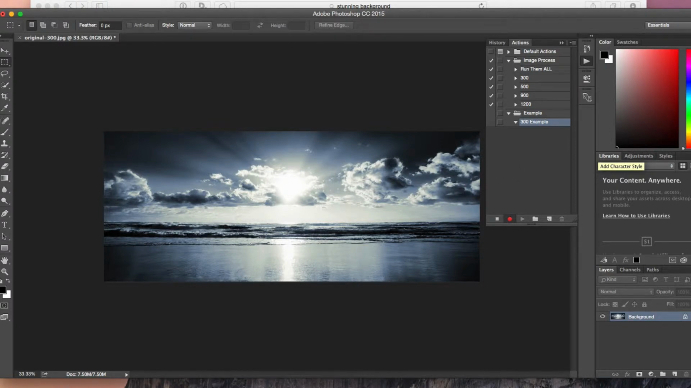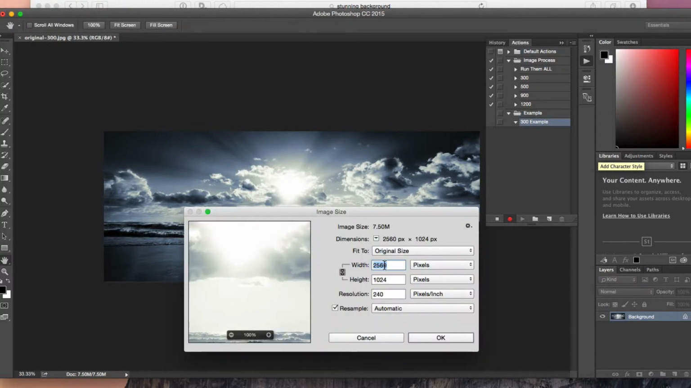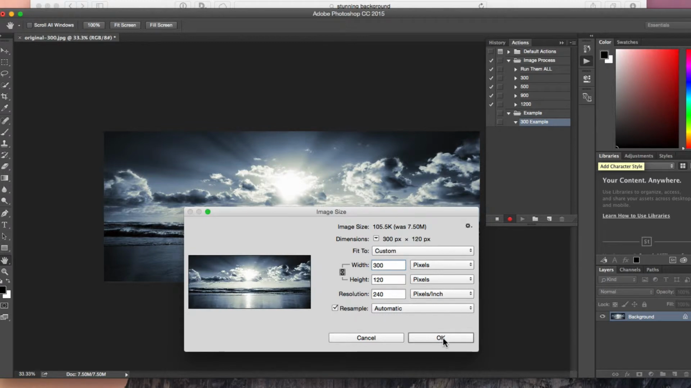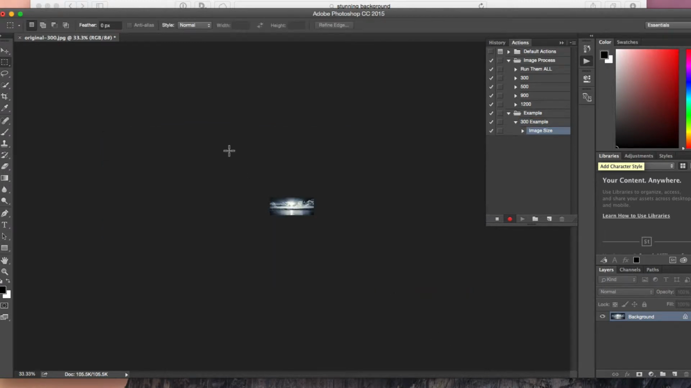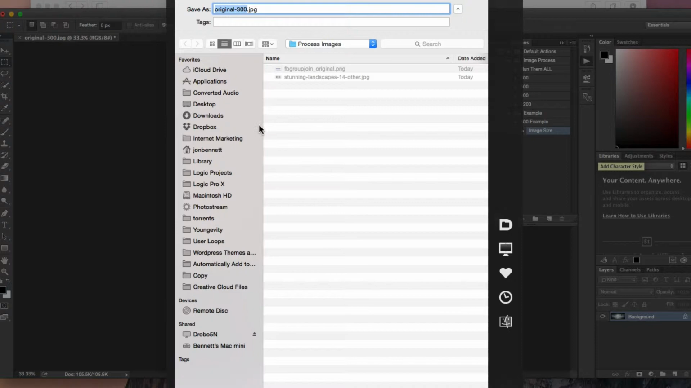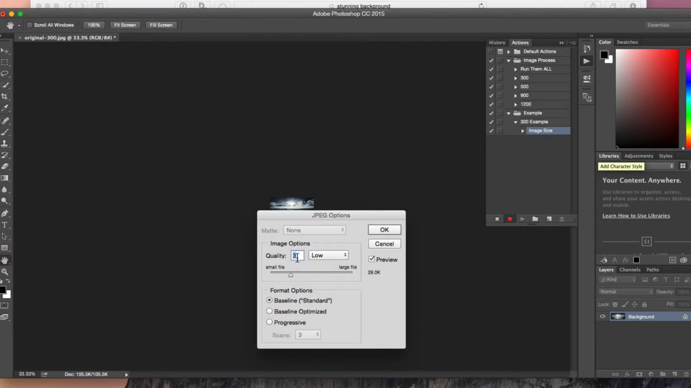So first thing I'm going to do is resize it. I go up to Image in my menu bar, Image Size, change this to 300, hit OK. Then I'm going to do Save As, and make sure that this says -300, whatever. And I hit save. And I've got the quality all the way down to low for the web and stuff that I've seen that you really can't even tell the difference. And it makes really small file sizes. As you can see here, it's only 29 kilobytes. The original file is 1.4 megabytes.